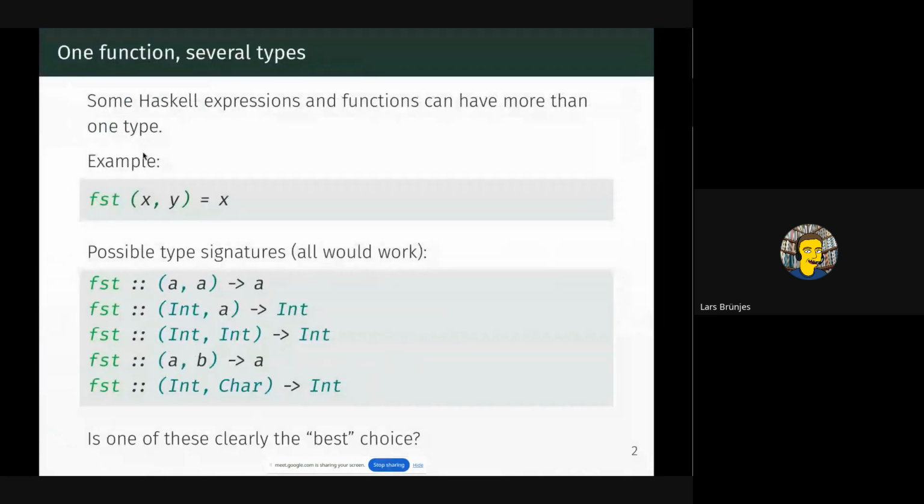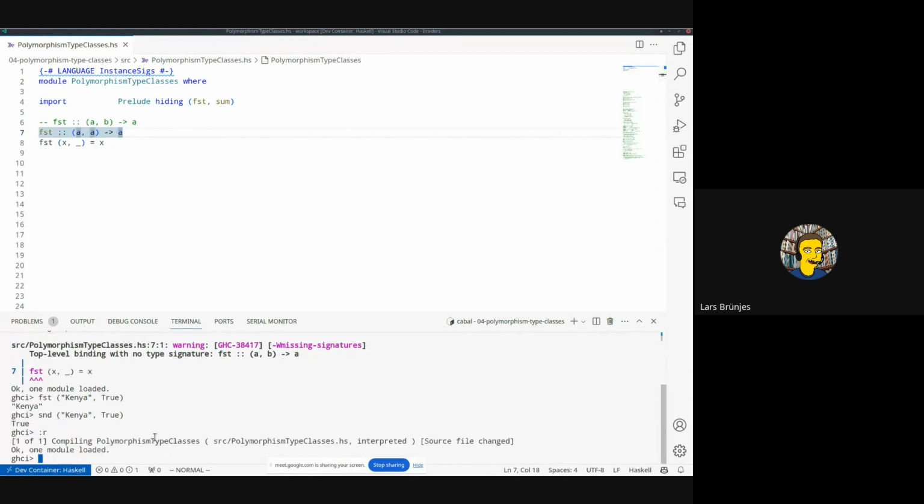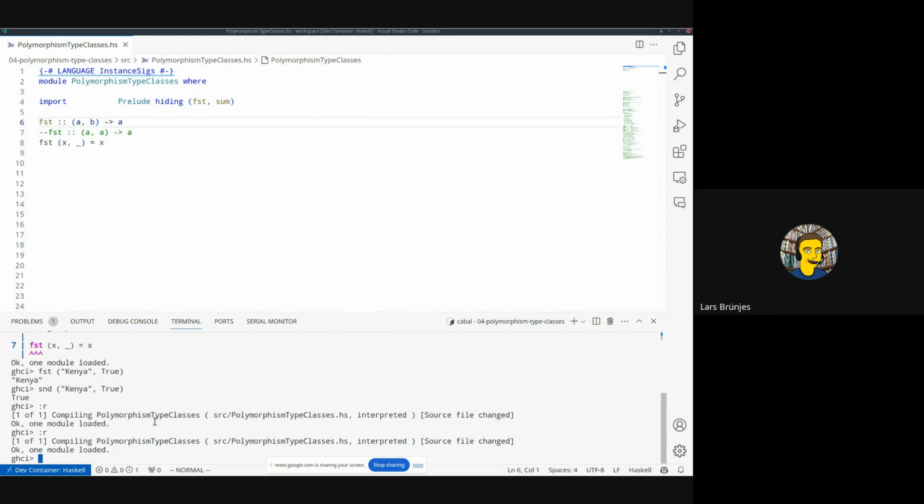So let's check on the slides. For example, I could also give it this type. So I could say first a comma a to a. And as we see, the compiler is happy with that. But the signature I gave first was this one. The compiler is also happy with that. So what's the difference between those two?